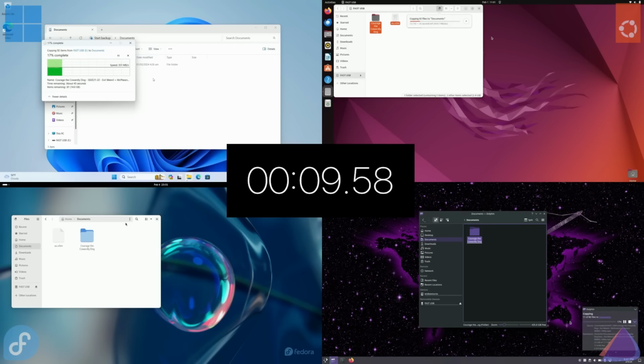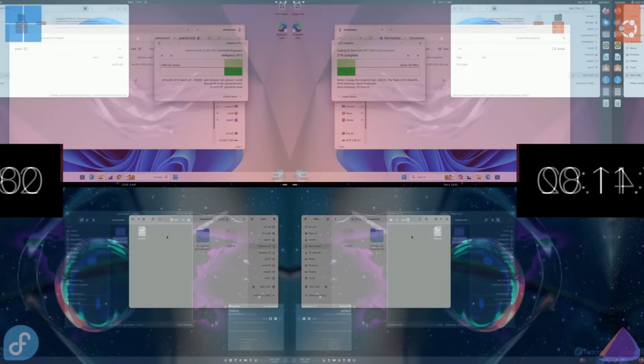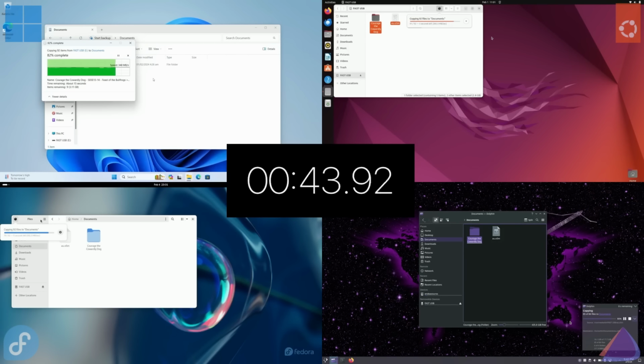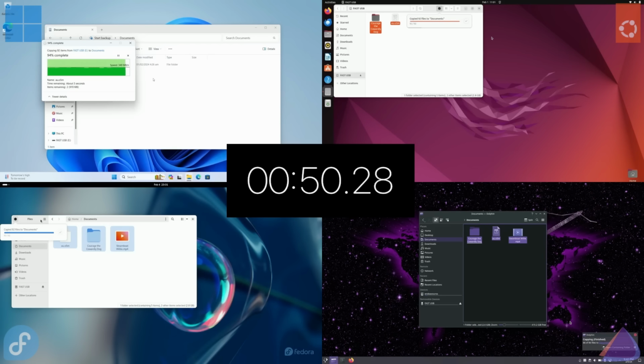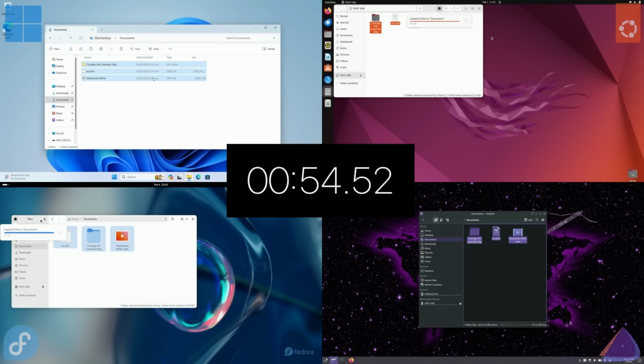Now, copy and pasting that to the documents folder was done the quickest in Arch Linux at 47.2 seconds, followed up by Ubuntu at 48.3, and then Fedora at 49.3, and then lastly Windows at 53 seconds to transfer just about 17 gigabytes of files from this device.